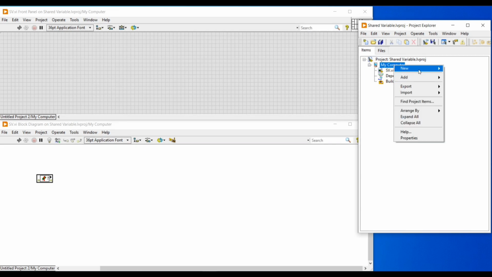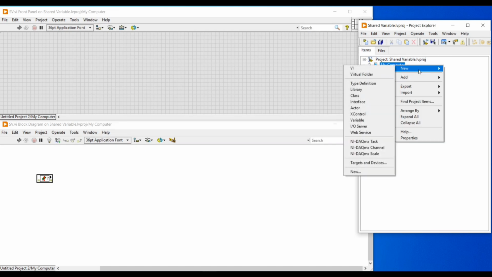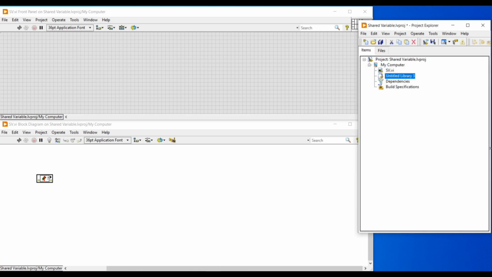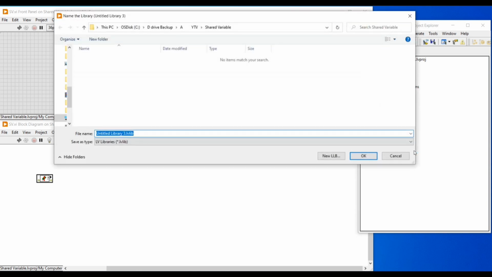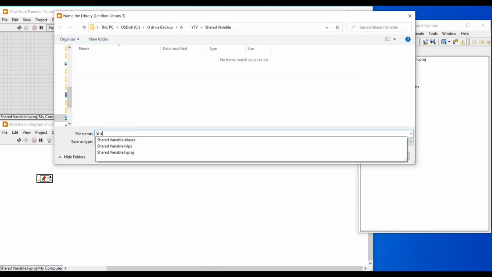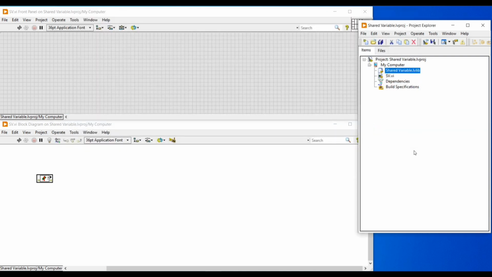To use the shared variable, we have to create a library. So I'm doing a right click on my computer, and here under new, if I click on library, under my computer we can see a file which got created with the name untitled library. Then I'm saving this untitled library file also with the name shared variable with extension LVLIB, which means LabVIEW library.